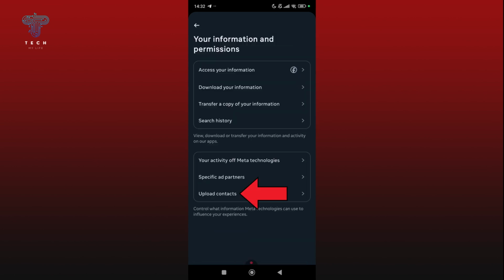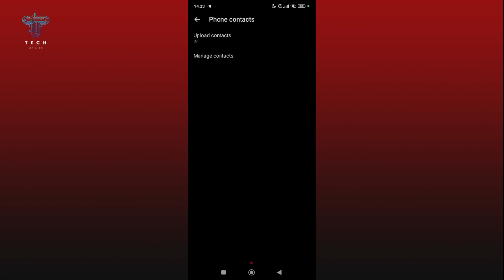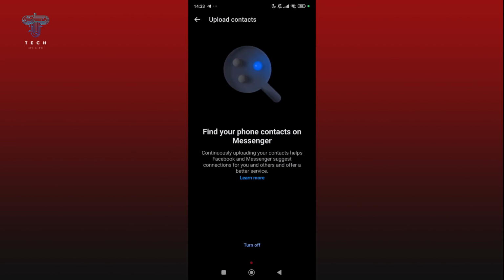Here, click on Upload Contacts and you will see an option for Messenger, so click on it. Again, tap on Upload Contacts and hit Turn Off at the bottom. This will stop Messenger from suggesting people based on your phone contacts.